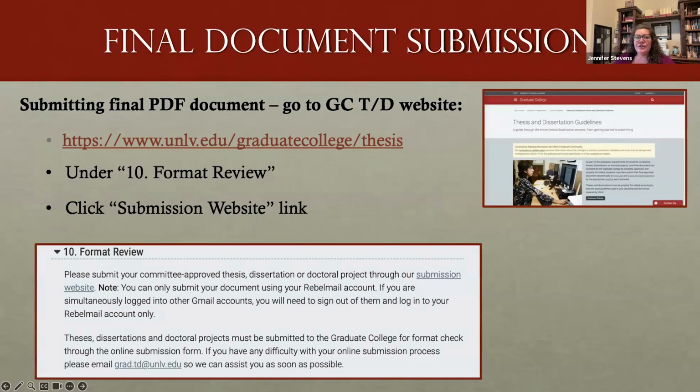And so to do that, you're going to go to the Grad College Thesis and Dissertation website. That picture on the top right, that is what the web page looks like. And you're going to go down to number 10, Format Review. And where it says submission website, that's a hyperlink that will take you to our submission portal. And once there, you'll be able to upload your final PDF.